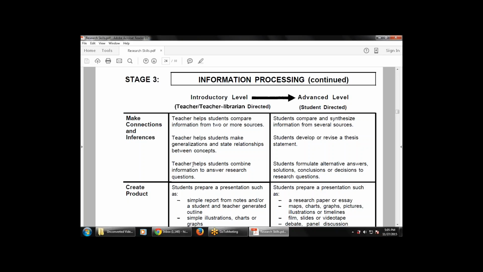So both the teacher and the student combinedly get the information to answer the research question. That is, from the teacher's side, they make connections and inferences. And from the student's point of view, the student gets information from the student-directed information.